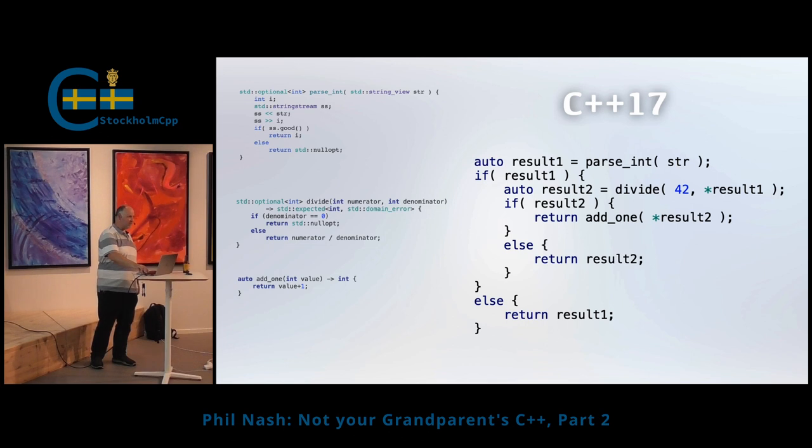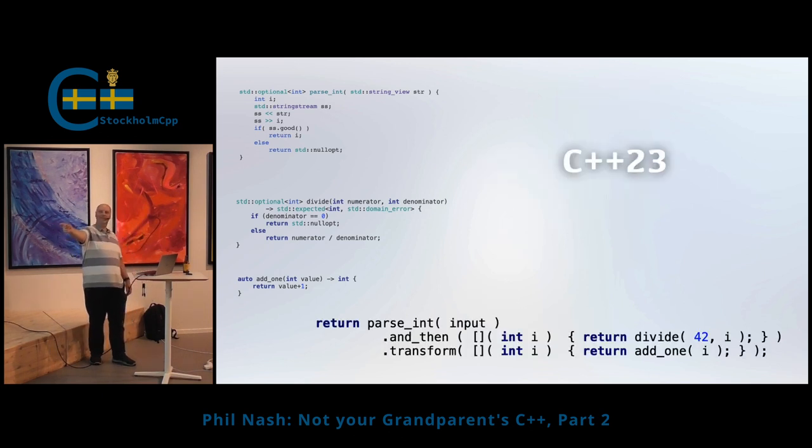So in C++23, we finally got the monadic operations for std::optional. You don't have to know what monadic functions are to know that you can write code like this. It's the same thing. Again, today, C++23. Again, look at the flow. We call parse int, and then we call divide, and then we transform the result of that for add one.